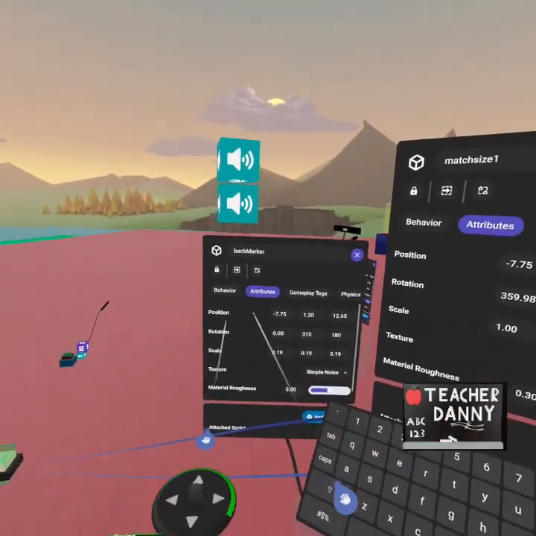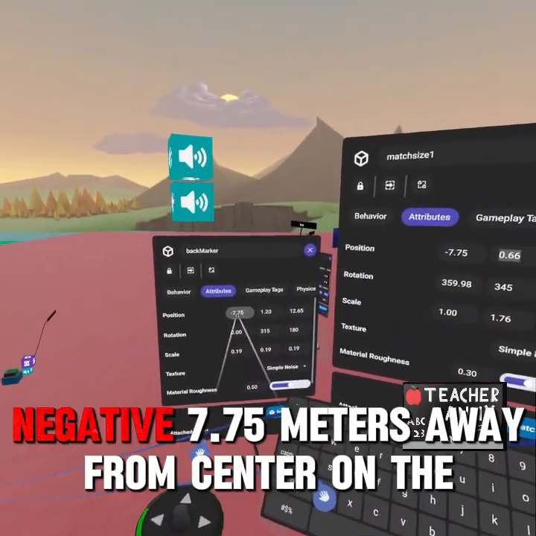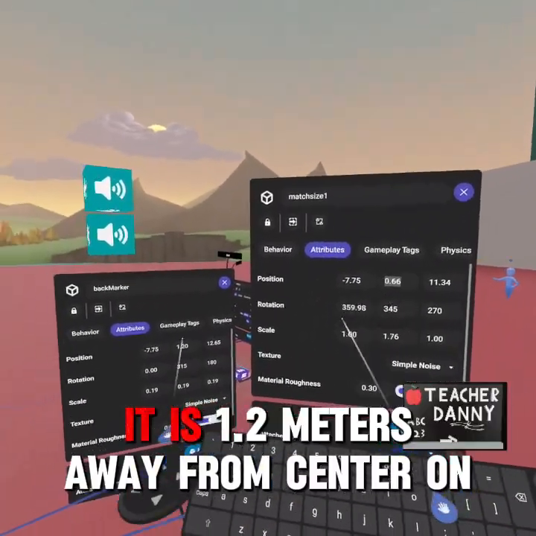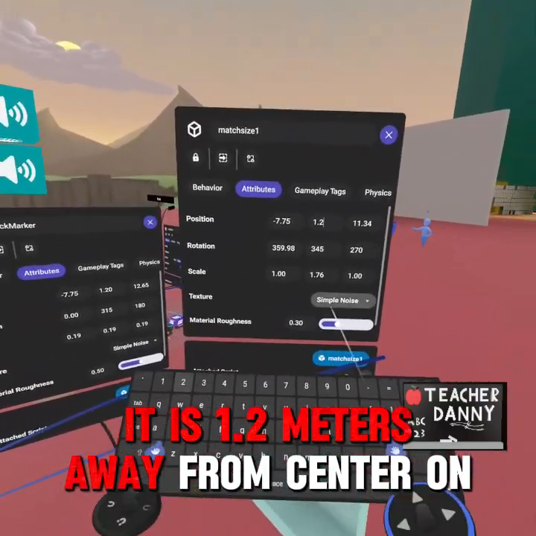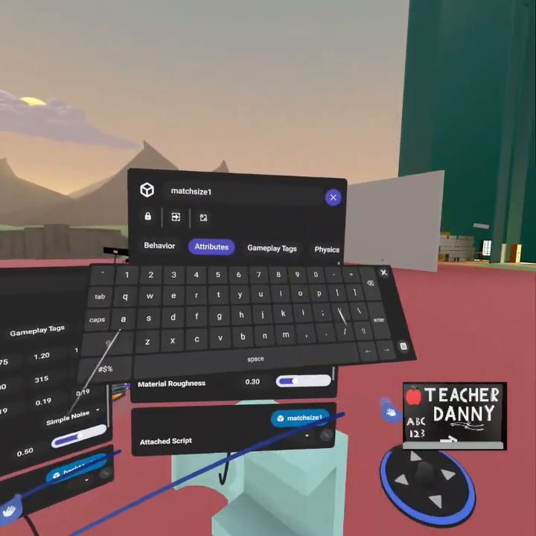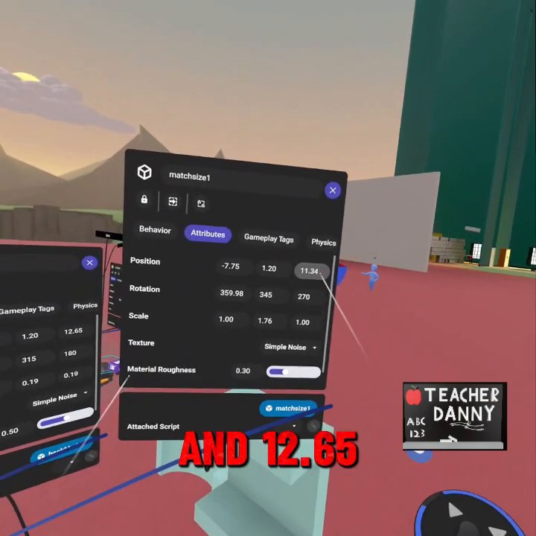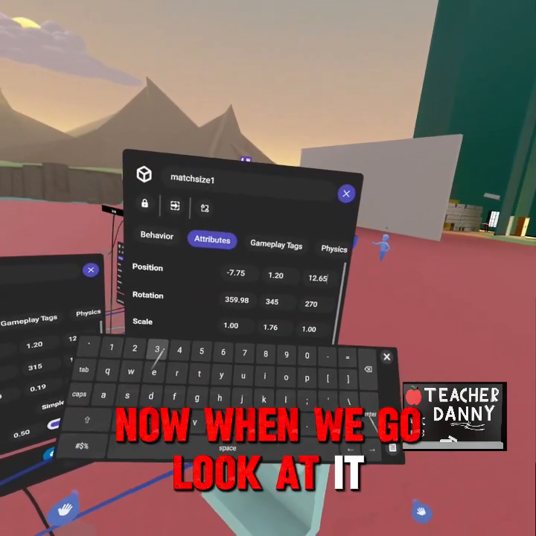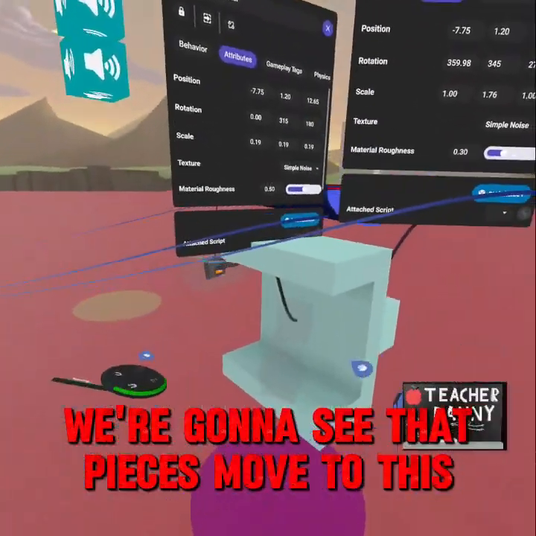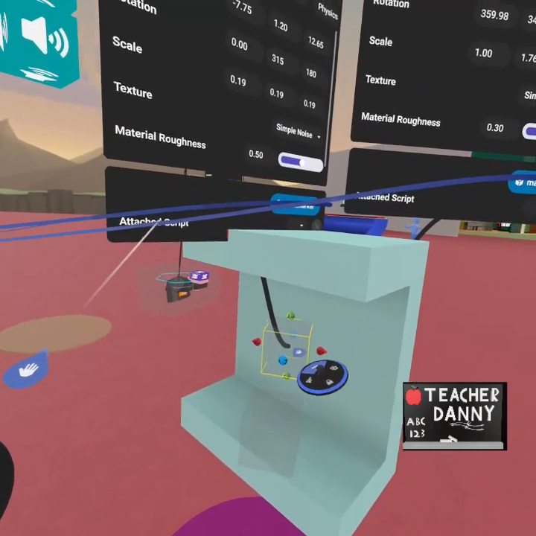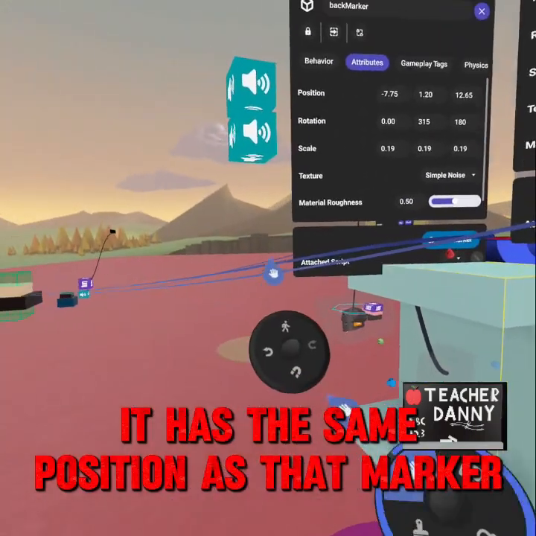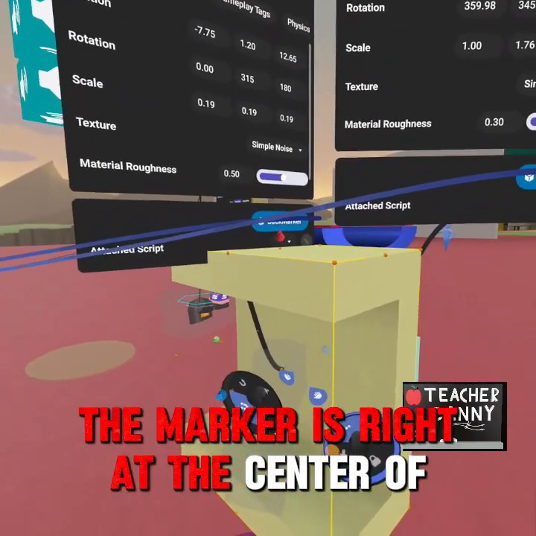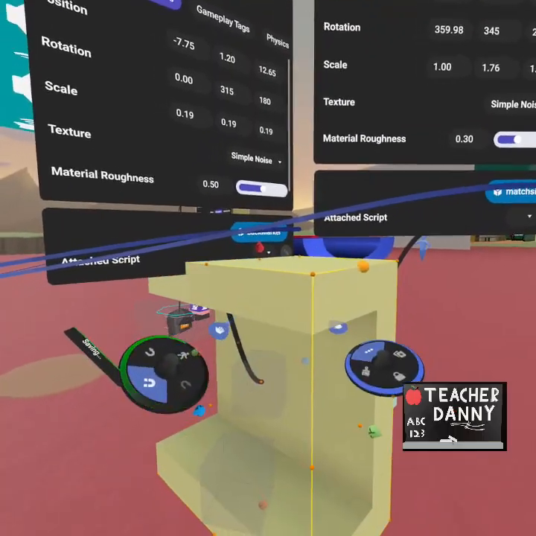Okay. So the marker is -7.75 meters away from center on the x-axis. It is 1.2 meters away from center on the y-axis, and 12.65. Now, when we go look at it, we're going to see that piece is moved to this marker. It has the same position as that marker. So when I go into center, see the marker is right at the center of where this guy is.